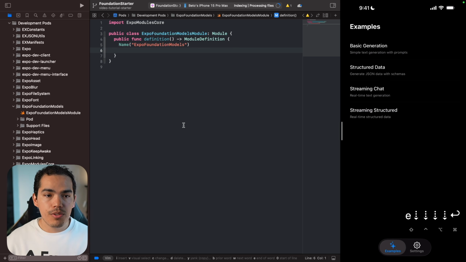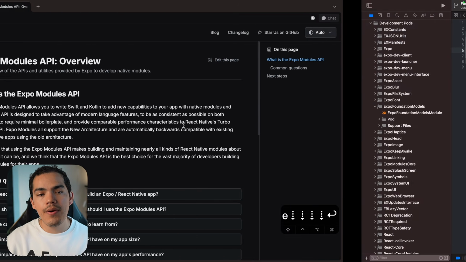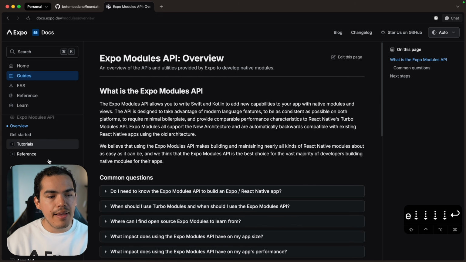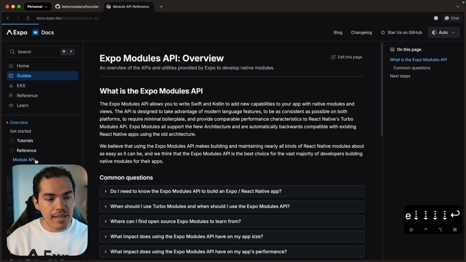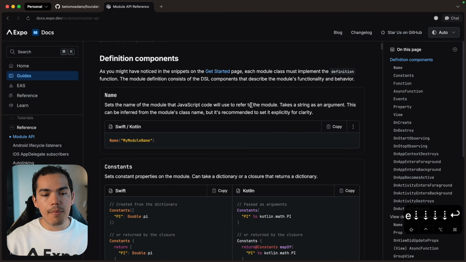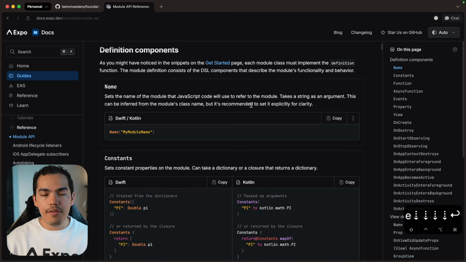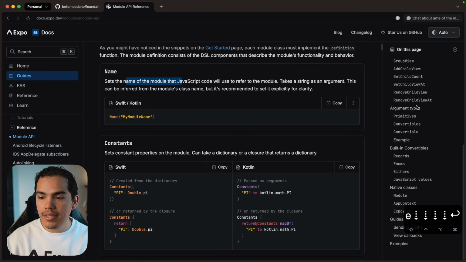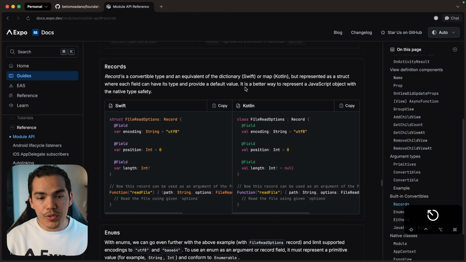If you have any questions about anything that I'm going to be doing right now, I would highly recommend coming to the Expo documentation. Under Expo Modules API, we have the reference, and you can check the module API reference. And if you want to learn more about each specific thing that we're doing, for example, the name, it says the name of the module and things like that. You can come here and learn everything. But one thing that I want to focus on right now, and actually we're going to start doing, is define records.